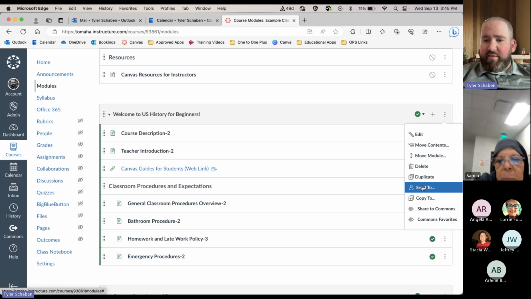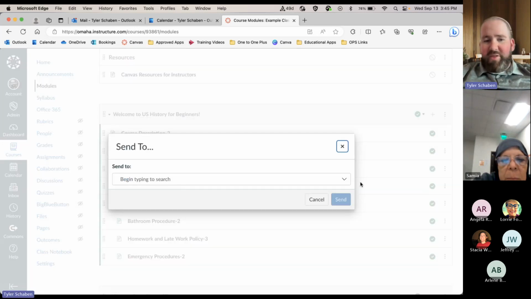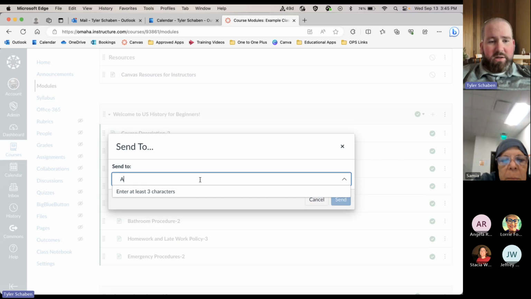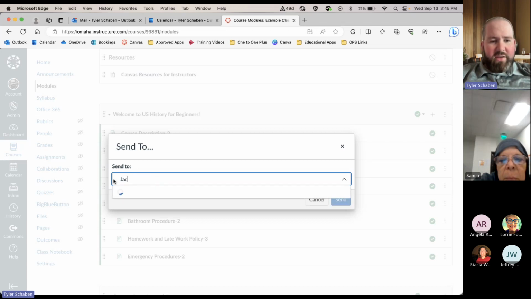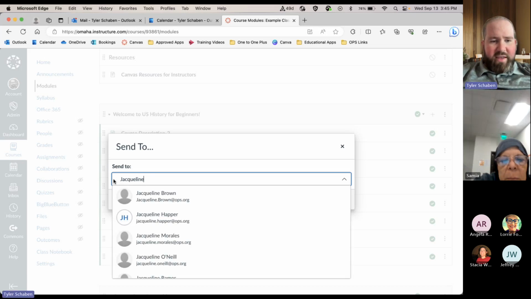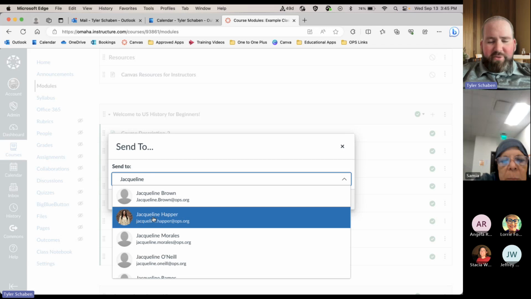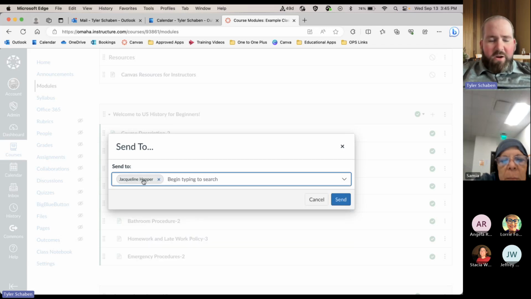So if I do send to, I can type in the name of somebody. It works for names and courses. Let's say I'm going to send it to my coworker. Actually, I won't bother him. I'll send it to Jackie. She's no longer here, but she still has an account in Canvas, and I've hijacked it for experimentation purposes. So I type in her name, and then what I can do is I can hit send.